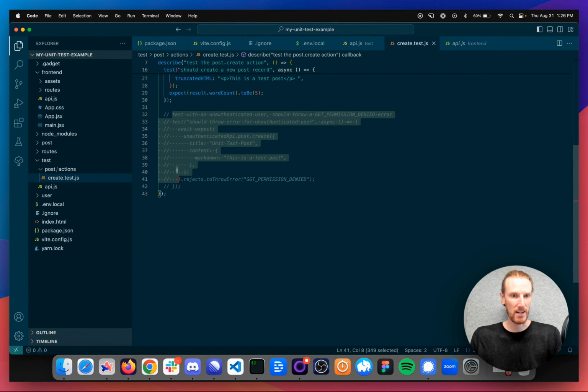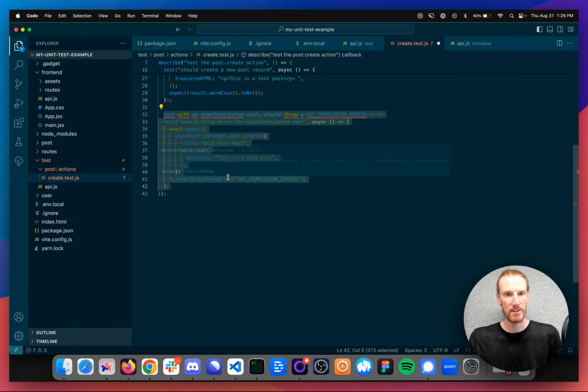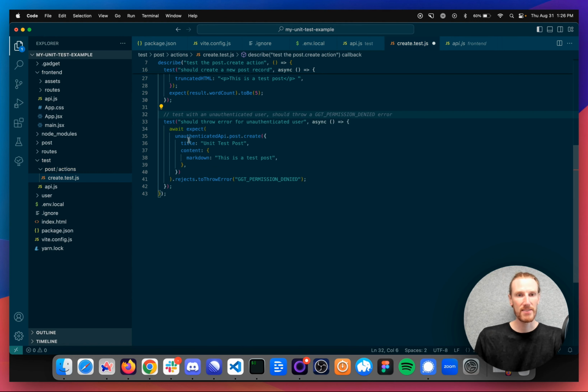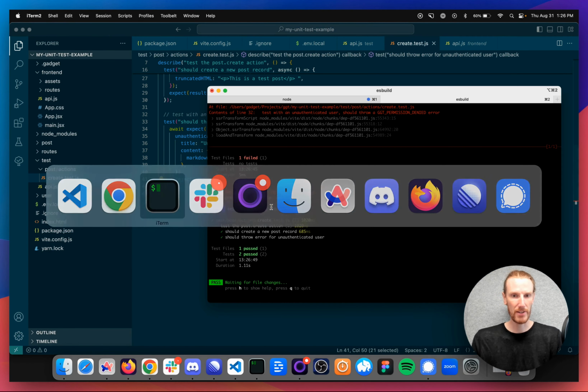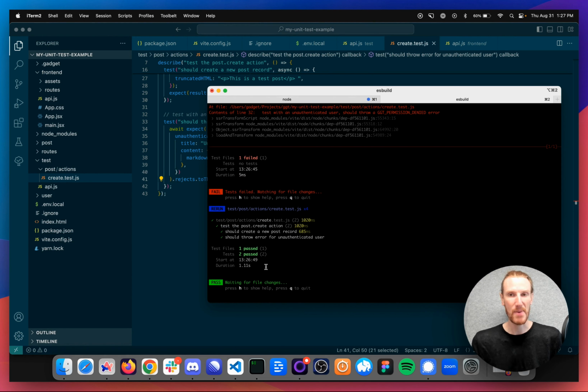Now I'm going to go ahead and uncomment this last test here, and then I'll re-add some comments. There we go. So this second test is using our unauthenticated API, and it's trying to create a blog post, but is expecting a permission denied error. So if I go to my terminal, I can see that both my tests are passing, so that's great. So unauthenticated users cannot create blog posts. Authenticated users can create blog posts.